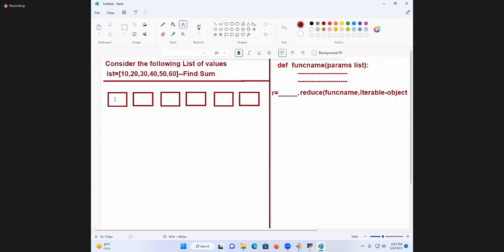What are my values available here? 10. Next is called what? 20. Next is what I am having? 30. Now I am having 40. Next I am having 50. Next I am having 60. These are my values. Okay now? And in the beginning, what will the reduce function do?